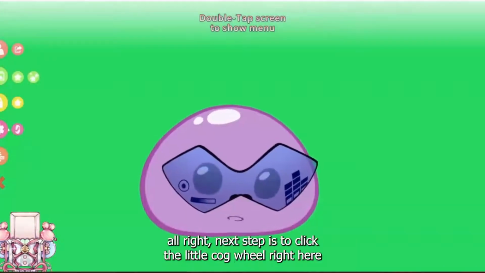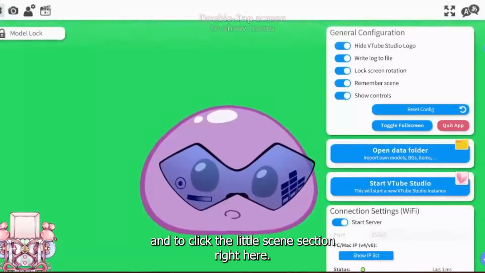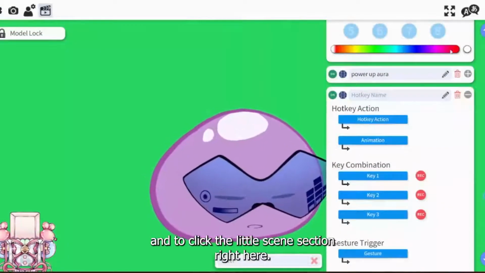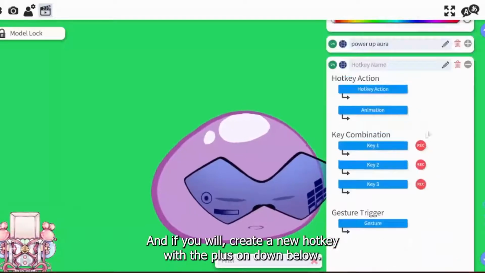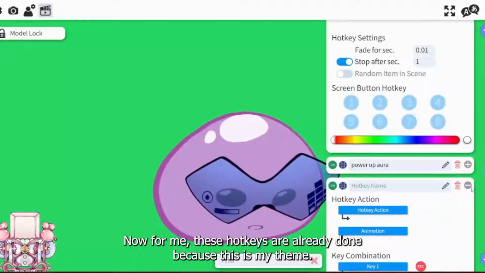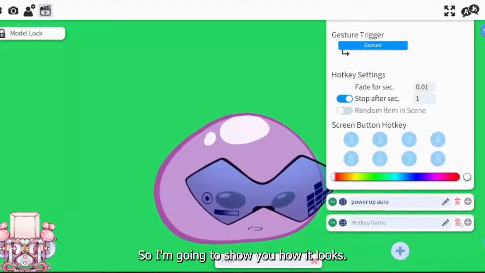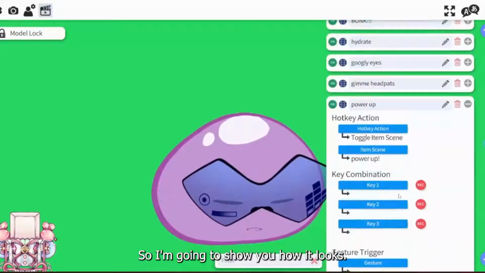All right, next step is to click the little cog wheel right here and to click the little scene section right here. And then you will create a new hotkey with the plus sign down below. Now for me, these hotkeys are already done because this is my redeem. So I'm going to show you how it looks.